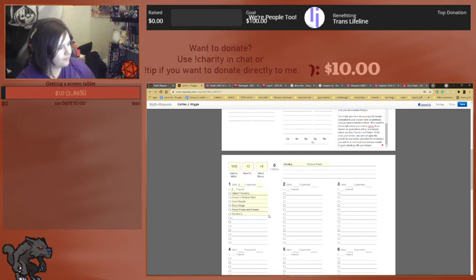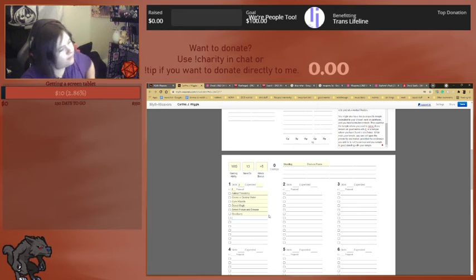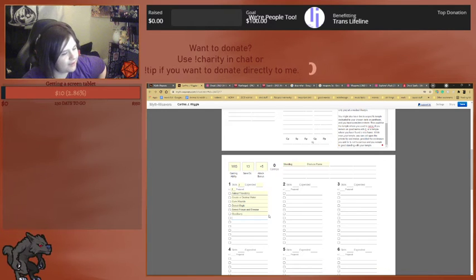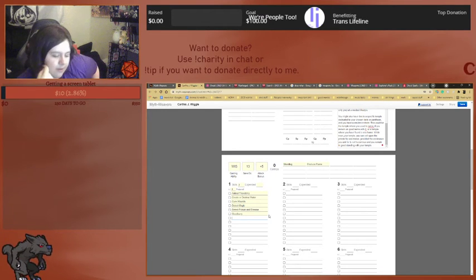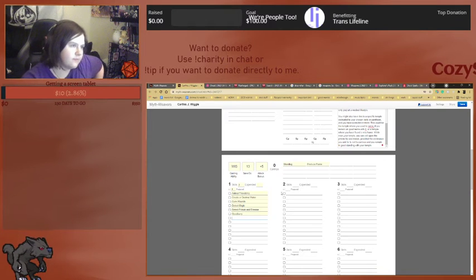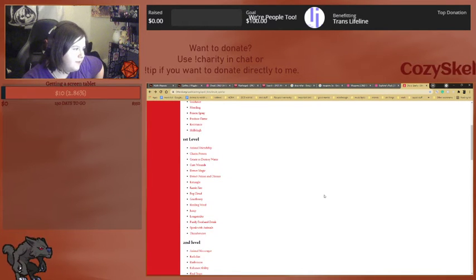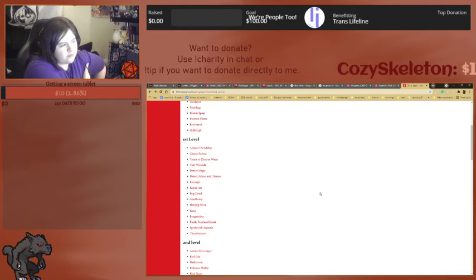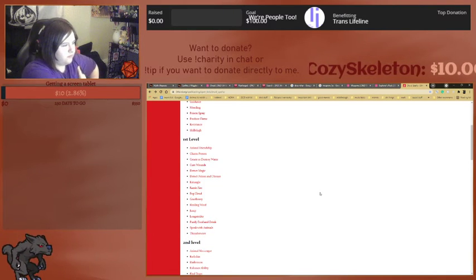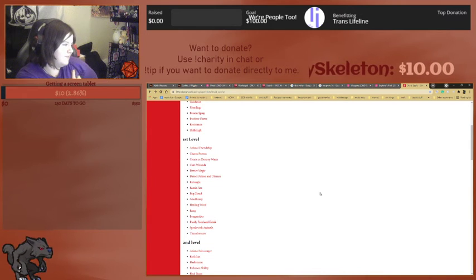You want to know my favorite spell out of the first level spells? What? Thunderwave. Thunderwave's a really good spell. I love that spell so much. It has saved my ass so often. Thunderwave is very nice. Oh, and spiritual weapon. If you don't get spiritual weapon, you're a coward.